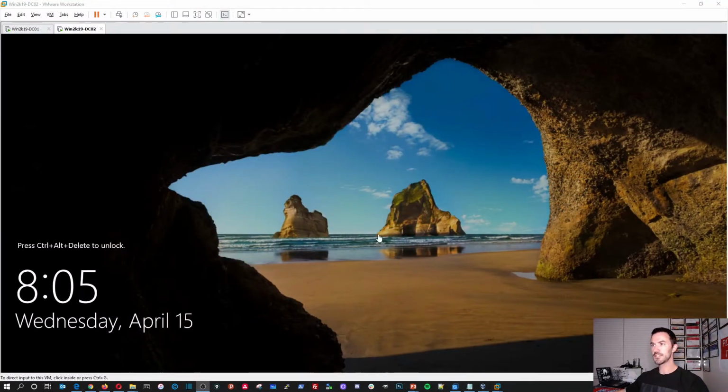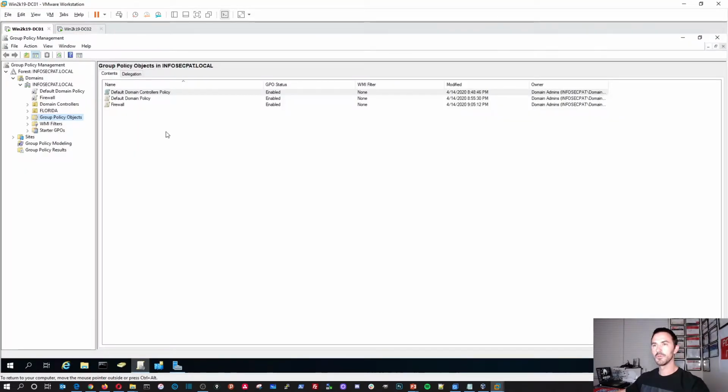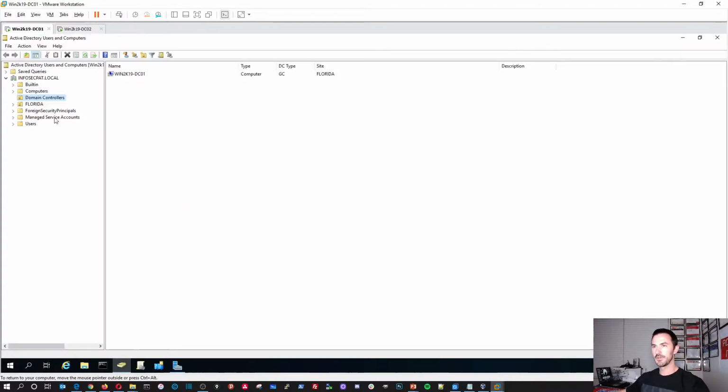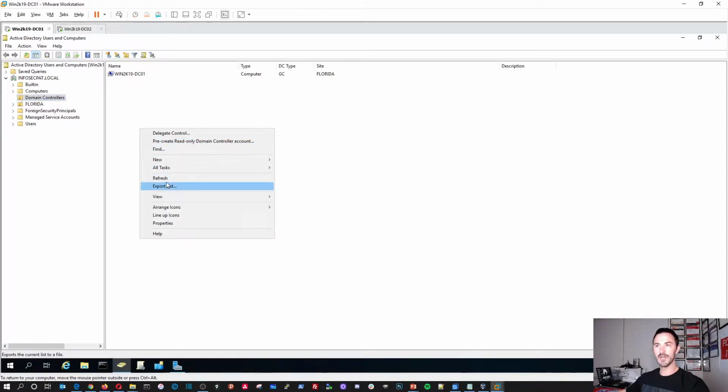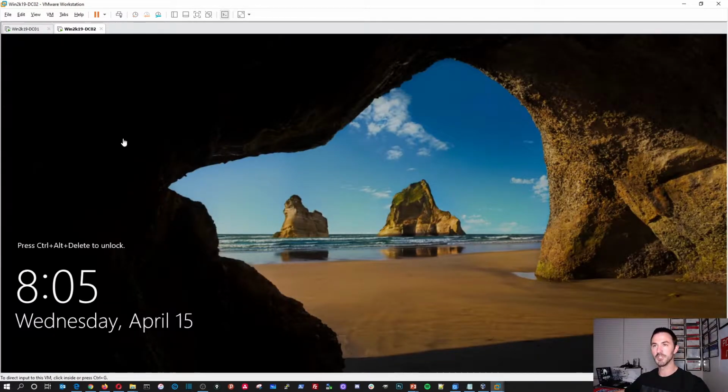And let's minimize this. And this is our primary domain controller, like we installed in the last video. We can open up, not group policy, that's my bad, Active Directory Users and Computers. And we can see our domain controller. We only have one domain controller at the very moment, which is our primary. It has a global catalog and all that stuff, and it's in the site of Florida. That's when we changed the Sites and Services name the other day.